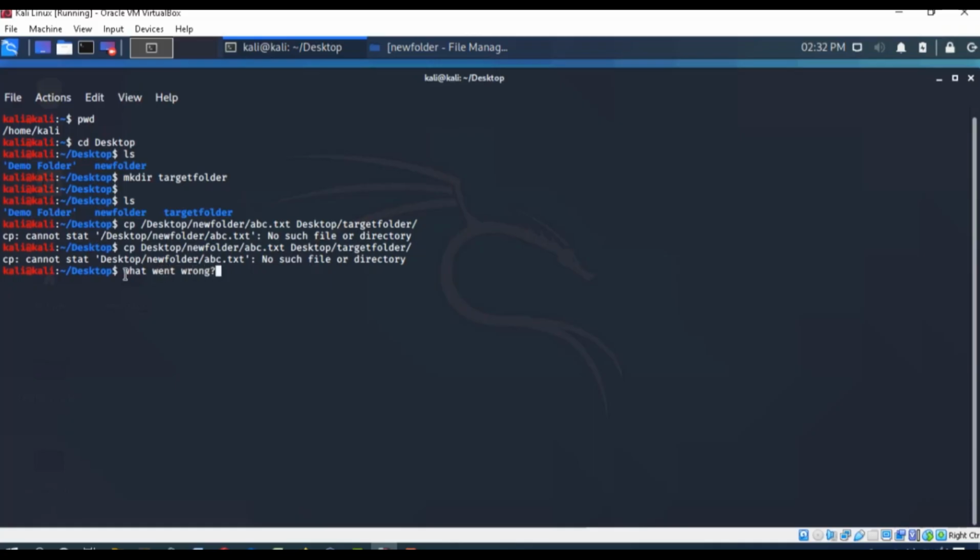Now what went wrong in the above commands? Let us see. We are already on the desktop and we used desktop again. So let us rectify that mistake and type the command again. Just erase the desktop and let us see what happens. Hit enter. Voila! We have successfully copied the file from new folder to target folder.